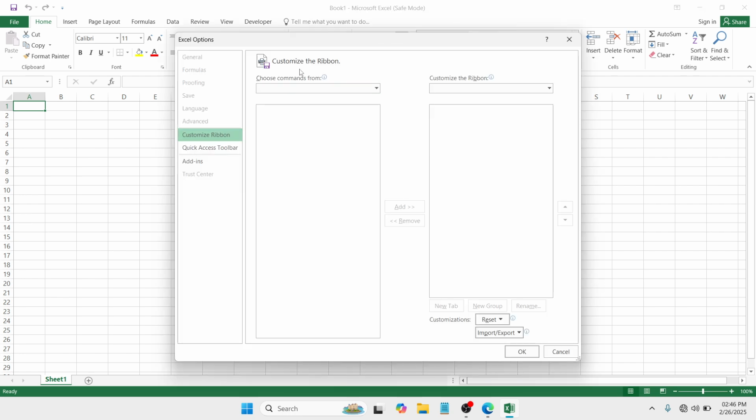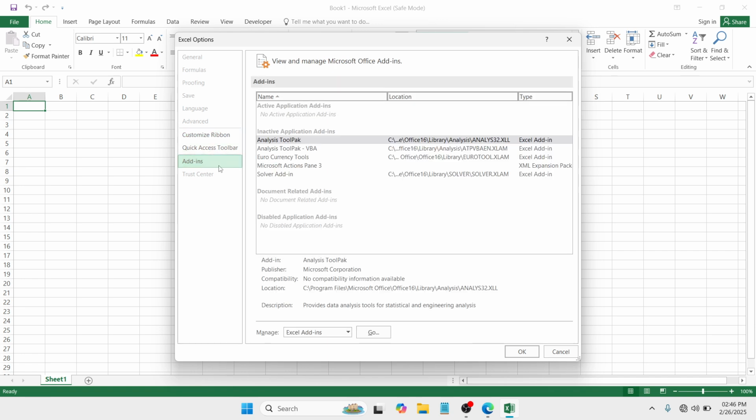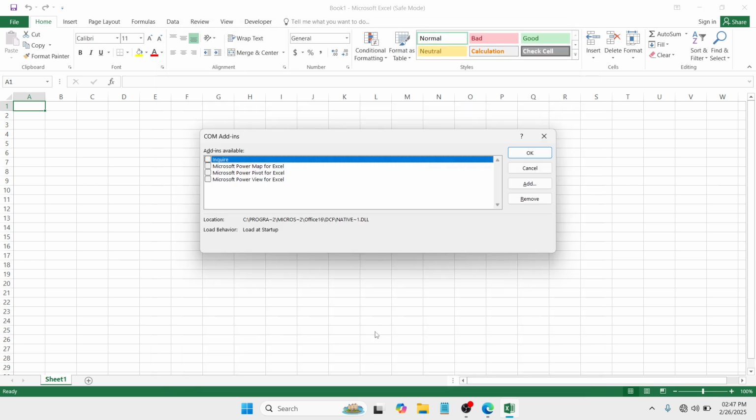And here in the Excel Options, you can see at the left tab different options. Go with Add-ins. Click on it. The moment you click on it, you would be able to view and manage Microsoft Office add-ins. Here you go with Manage, click this down arrow, go with COM Add-ins and click this Go button and uncheck all of this.